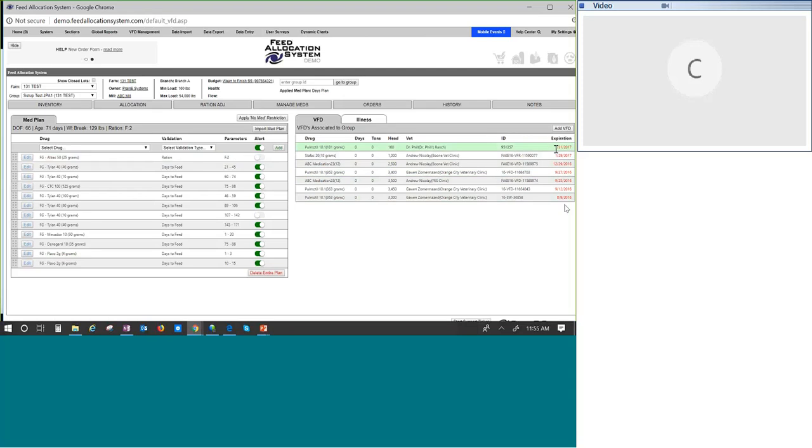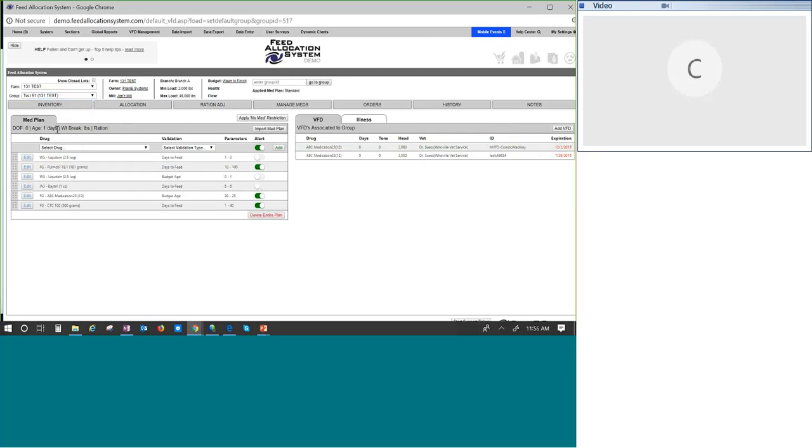Now, in this case, all of these are expired. If it wasn't expired, it would not be in red. All of these are expired, and they have not been archived in the system. I'm going to take a look here and see if I've got another one out here that is not. I don't. But what this does is this will tell you, when you're on the Manage Meds page under a group, do I have any VFDs available to utilize with my VFD medications that I have as a part of my med plan?